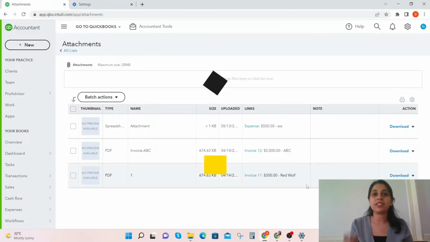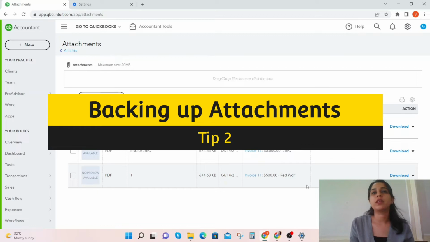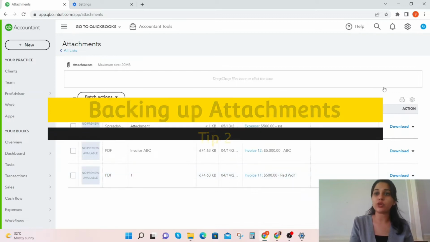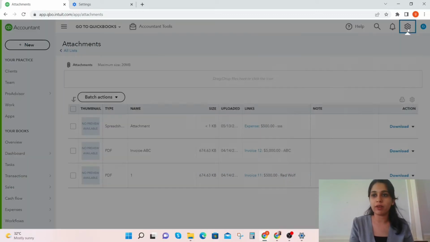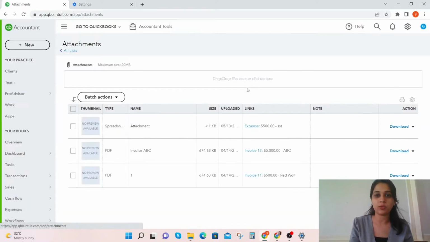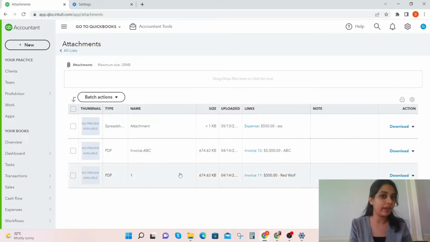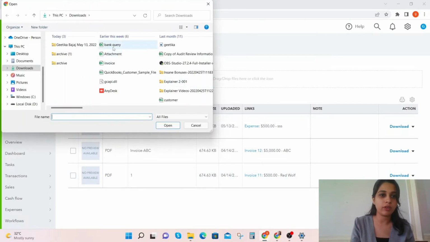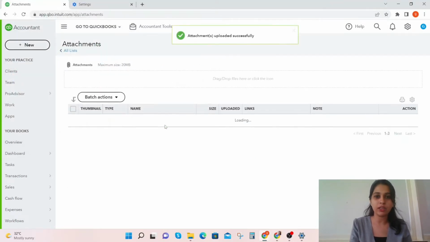So the second tip is backing up attachments. It's very necessary and you should do it year on year. So let's get started. Go to the gear icon, click on Attachments, and it will show you all the attachments that are currently there. If you want to upload any attachment, you can just click here, select any, and upload it as well.